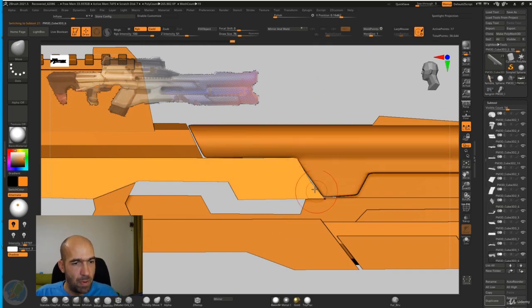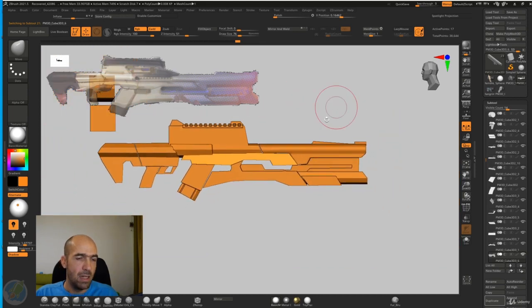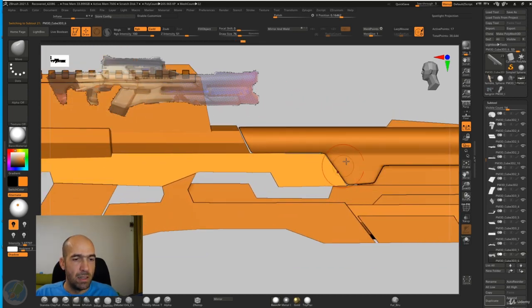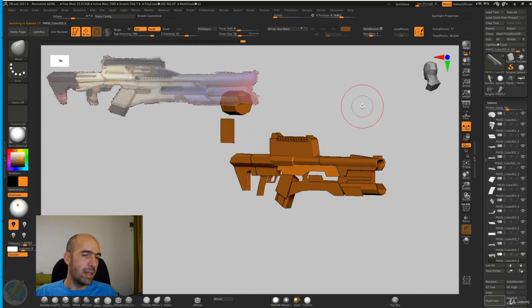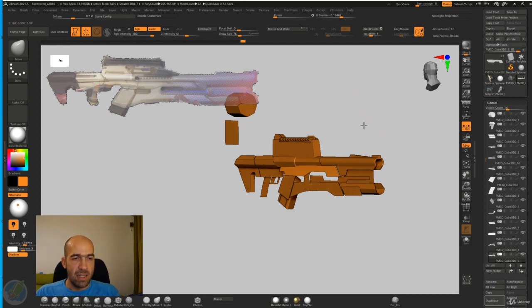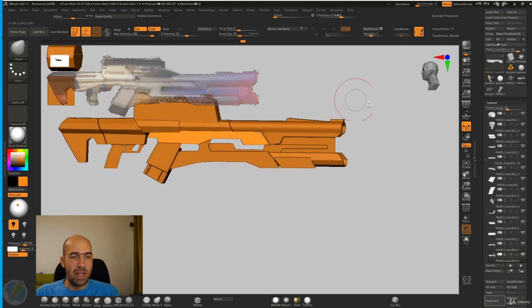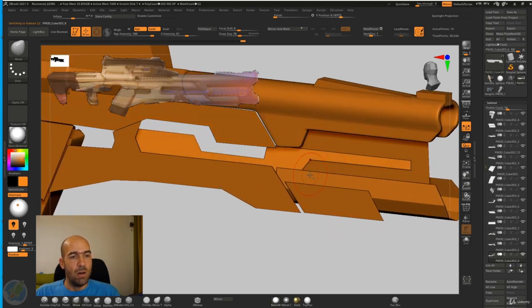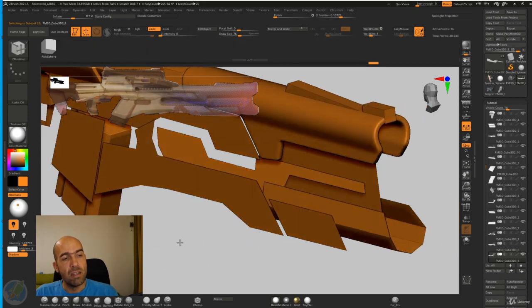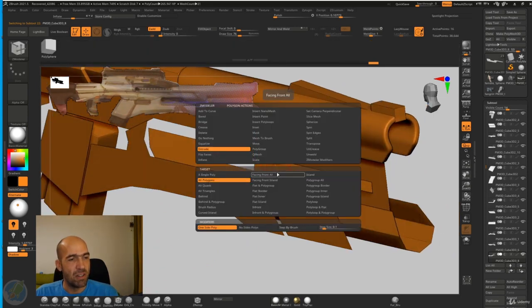Let's make this planar thing a bit more like this. Yes. The thing with making all these parts of the weapon and not making it from one mesh and just polish it here and there is because it looks more like a weapon. It looks more like it's made from different parts and stuff, otherwise it will look very strange.